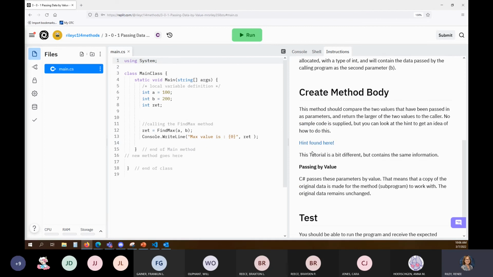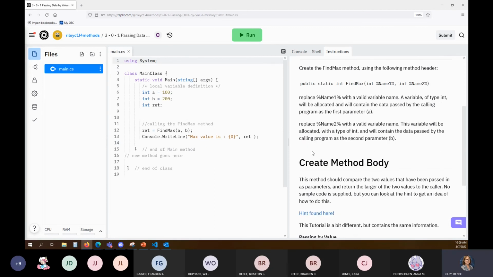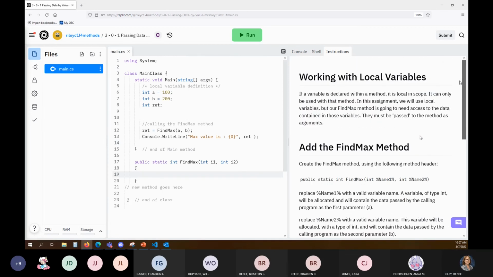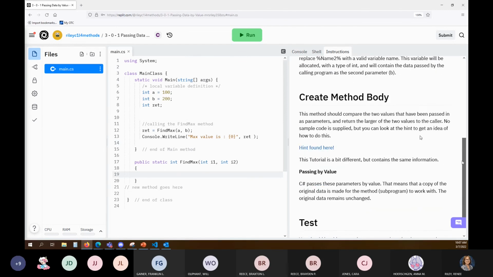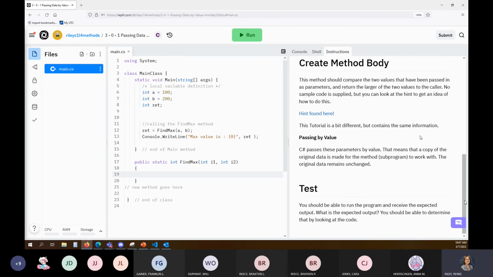So let me put this in. The first thing I want to do is put it after my main. My new method goes here. It's got that message down there. And this is going to be public static int findMax. And then it's going to have two integers. We'll call them I1 and I2. Now, these are pass by value.